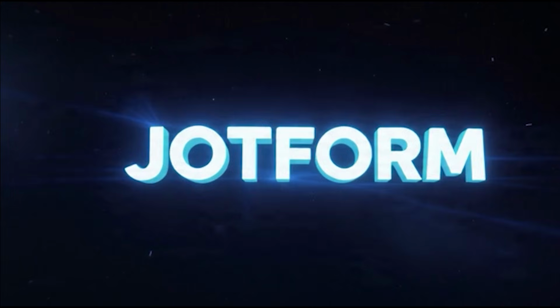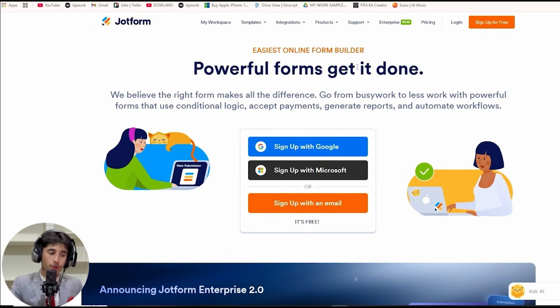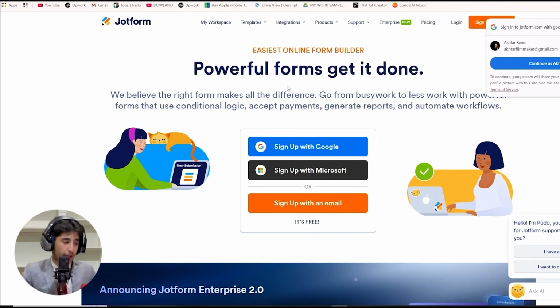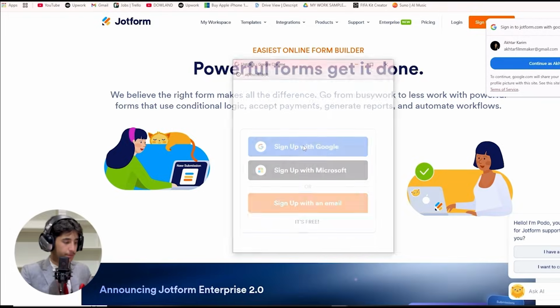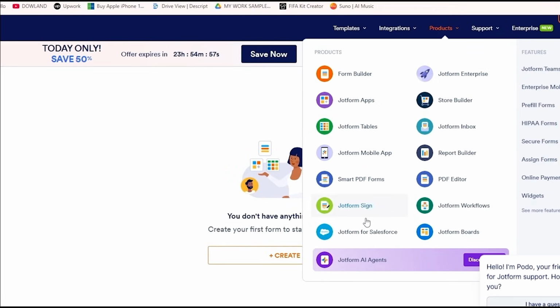So we're going to use Jotform. So click on the link in the description below that will take you to Jotform's page. Now once you're here, just click on sign up with Google. Now once you'll sign up, you'll see a page like this. Now just click on products and click on Jotform's AI agent.